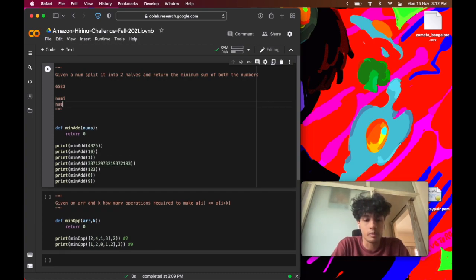So let's say we need to create two numbers, right? And the sum of those two numbers will be minimum when the numbers themselves are minimum. So how do you create those two minimum numbers? Basically you find the smallest digit in this number, and then you make it the first number's digit.